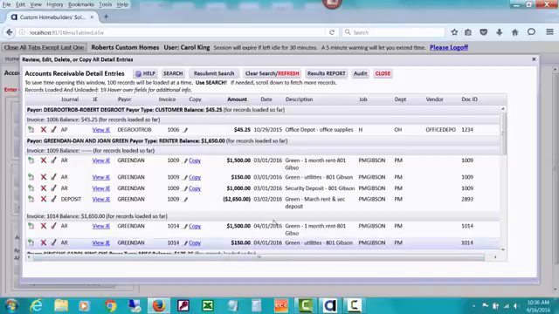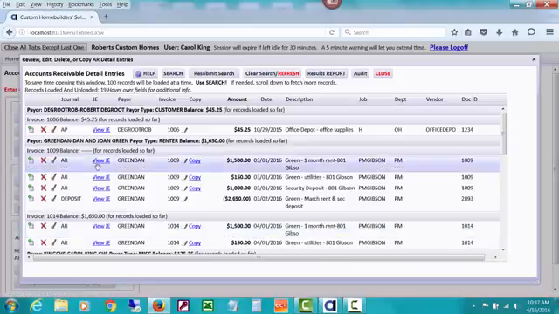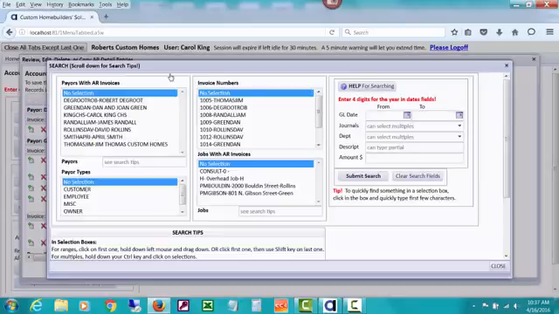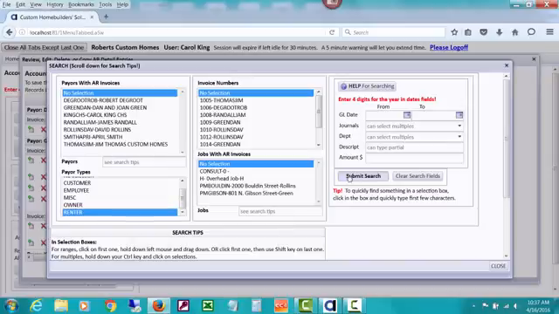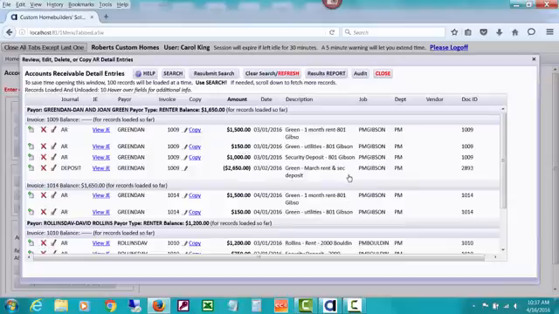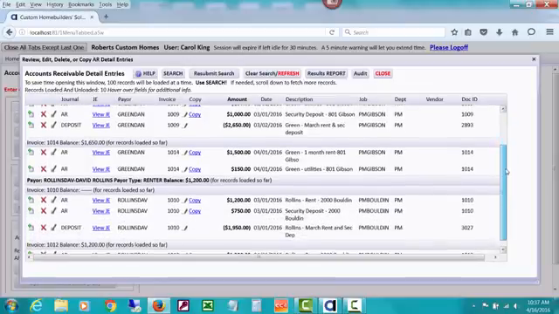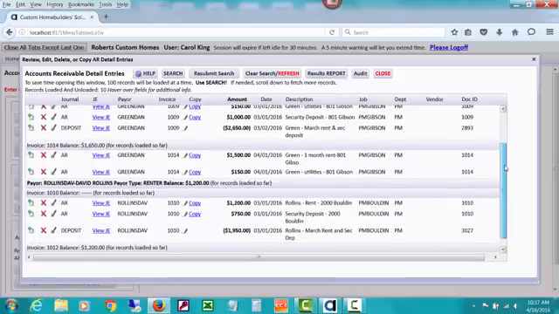Anyway, I've opened the big database of all the accounts receivable detail entries, sorted by payor and then grouped underneath the payor by invoice numbers, showing balances for those. What I'm going to do is search for the payors that I gave a type of renter. I'm going to submit that search because I want to copy my rental invoices from one month to the other instead of re-entering them, and just give them a new date.